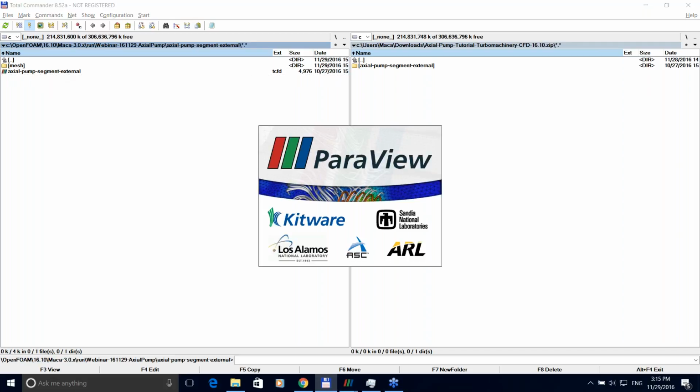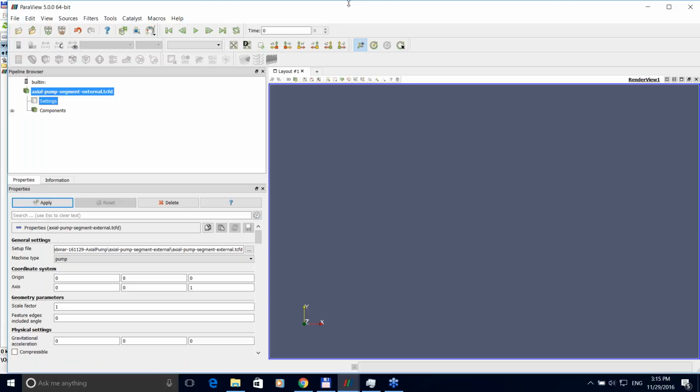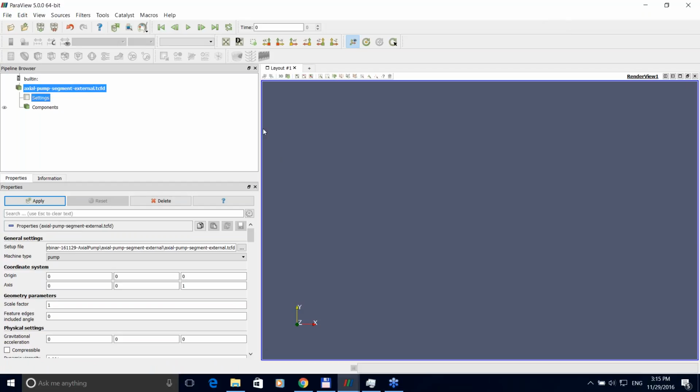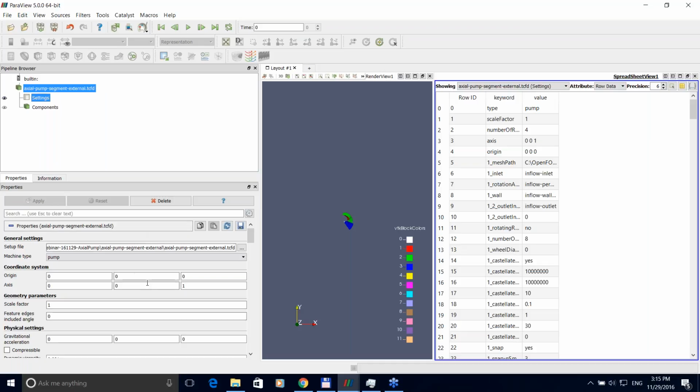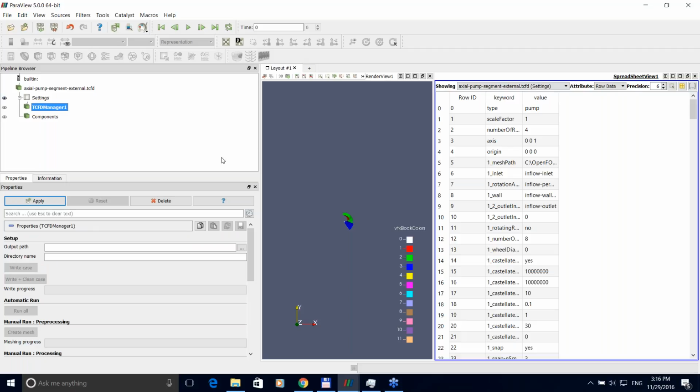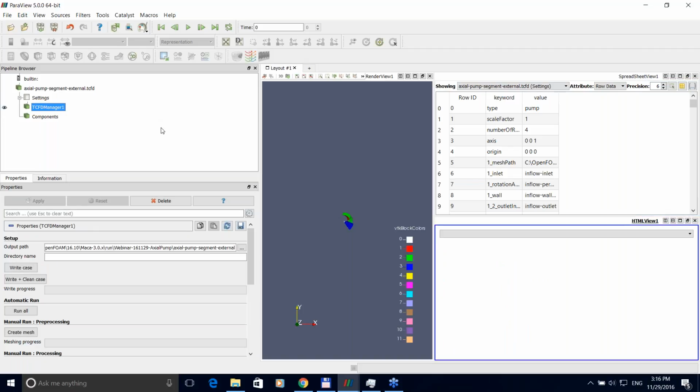So just click on it, and ParaView appears. First, just click on Apply. In this section are the setup of the case. I will go through it later on. After that, we can apply the plugin called TCFD Manager, which can manage all the procedure or the workflow for OpenFOAM. So click on Apply. Here I can set my computation directory. It's up to you. For example, my dir, and click on Apply.